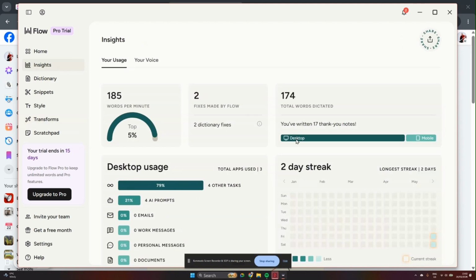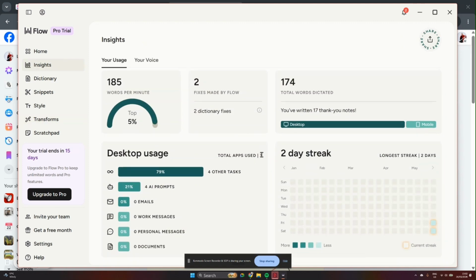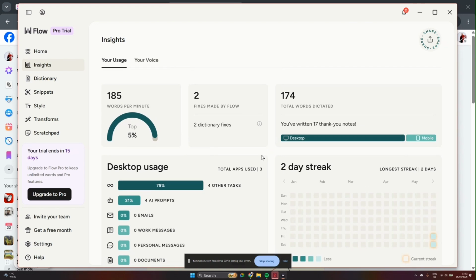And then you've got your insights. So how many words per minute, what fixes were made by Flow, and what streaks are they? So I've been playing with this, dictating blog posts and doing all those sorts of things. Haven't seen the stats match up from mobile here on the desktop yet. It's a new tool. So we give it time and we allow it to be able to jump in there and do things. So that's our home.